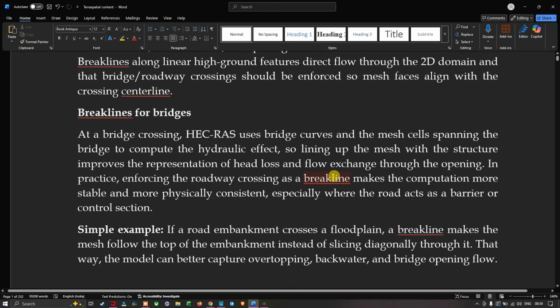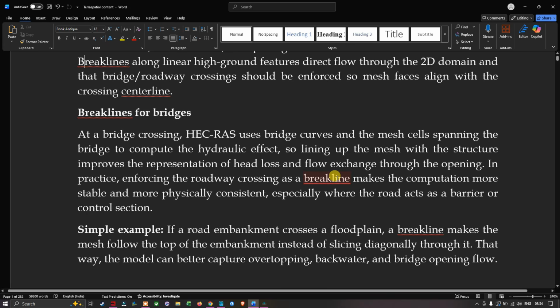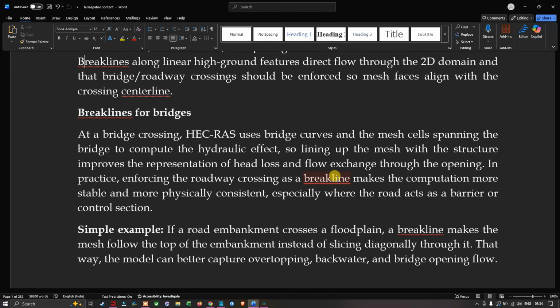In the case of breaklines for bridges, at the bridge cross section HEC-RAS uses the bridge curves and the mesh cells spanning the bridge to compute the hydraulic effect. Lining up the mesh with the structure improves the representation of the head loss and flow exchange through the opening. In practice, enforcing the roadway with a breakline makes the computation more stable and more physically consistent, especially where the road acts as a barrier or a control section.